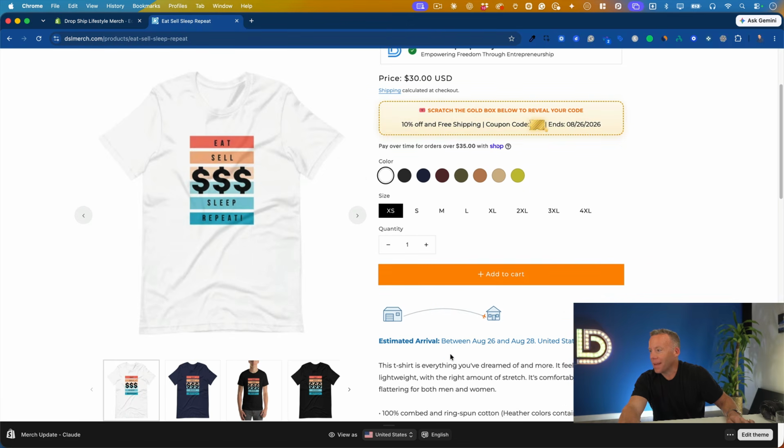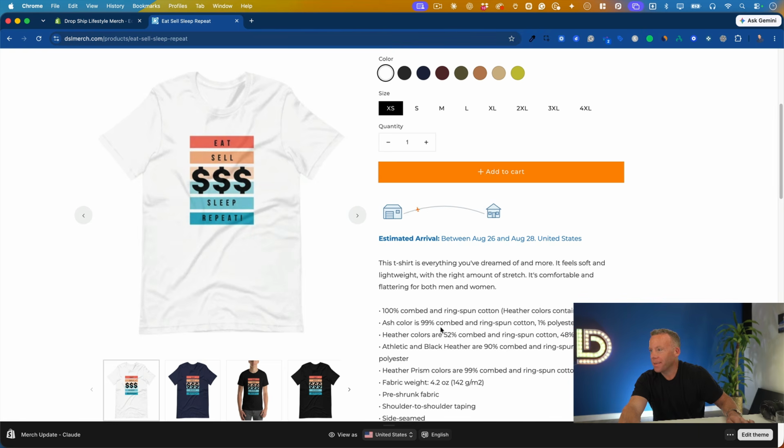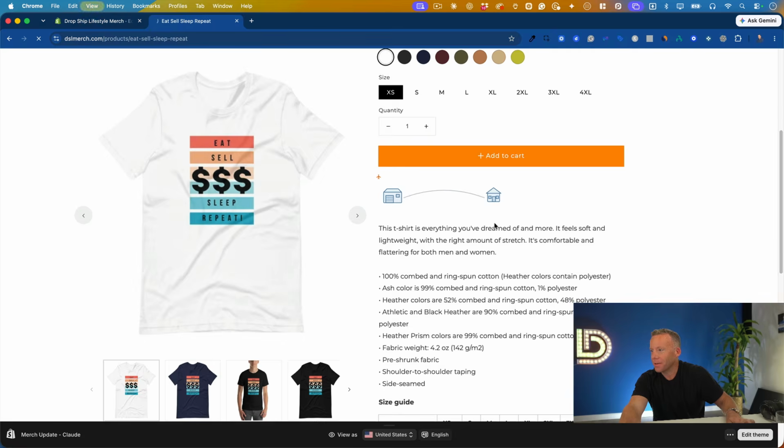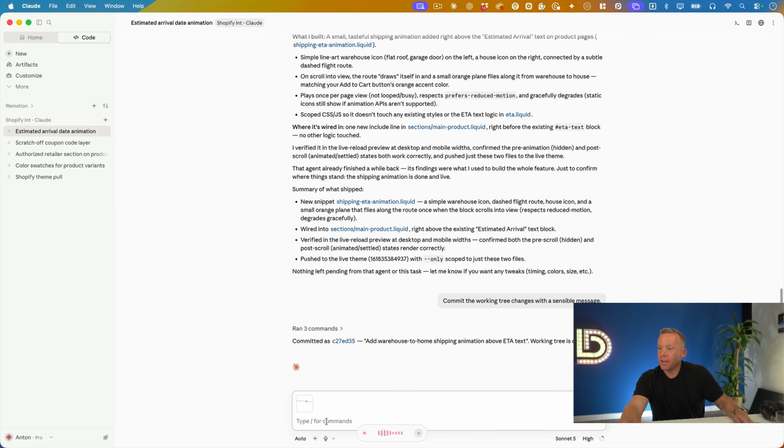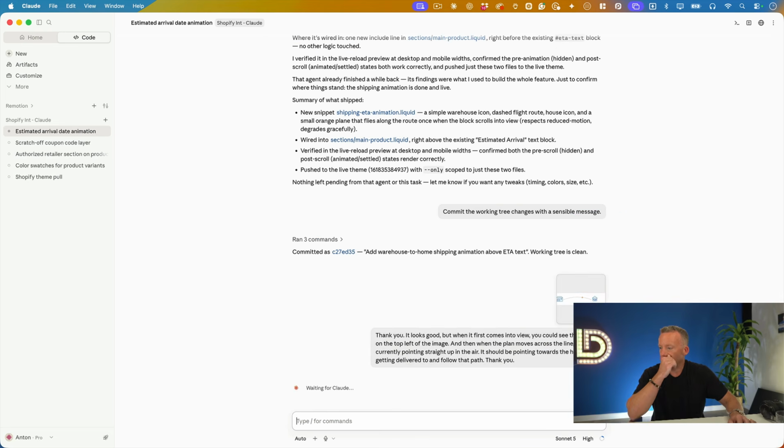So I do like the animation, but I'm going to tell it that the plane should be following a line to the house. So let me grab a screenshot of that if I can. It looks good, but when it first comes into view, you could see the plane on the top left of the image. And then when the plane moves across the line, it is currently pointing straight up in the air. It should be pointing towards the home it's getting delivered to and follow that path. Okay, so I'm just going to send this over and it should take a few minutes for the update and then I think we'll be good to go.